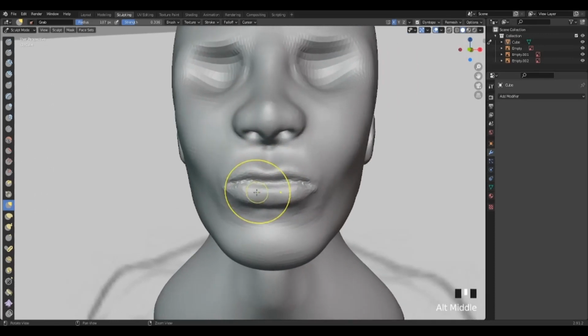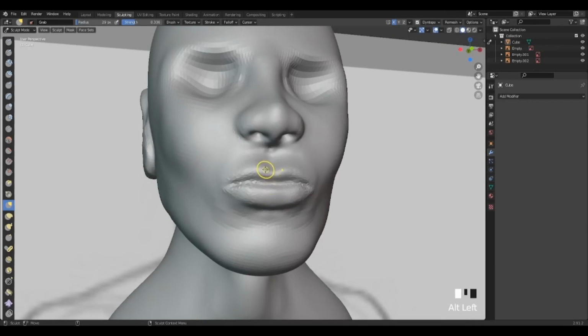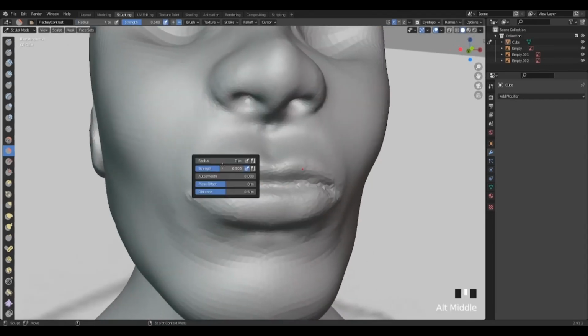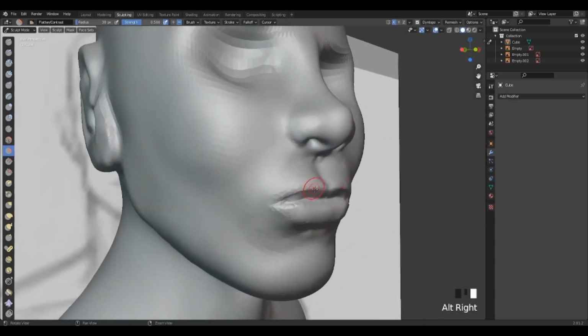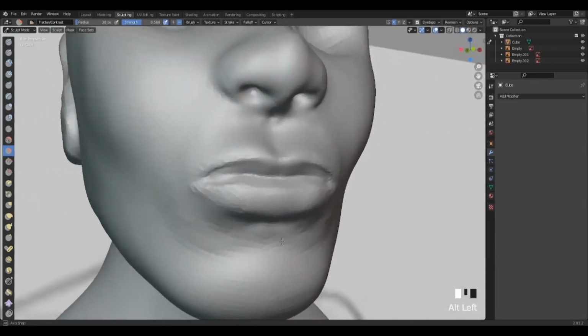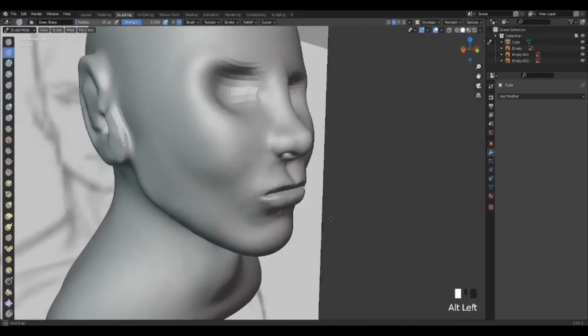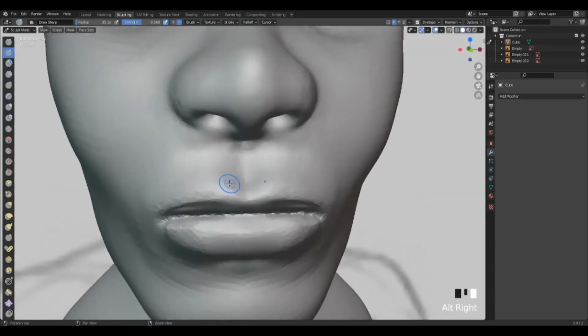And the next thing here that I'm seeing is that we want to make sure that the lips are defined, and you can clearly see the definition of the top lip. So I'm just going to use the flatten brush here to make a distinct top lip. Same with the bottom. And we can just go in with the draw sharp tool and really create this crease between the top and bottom lip.